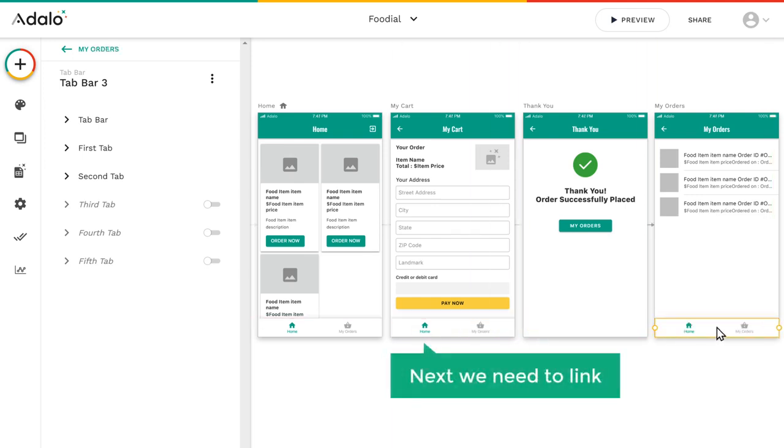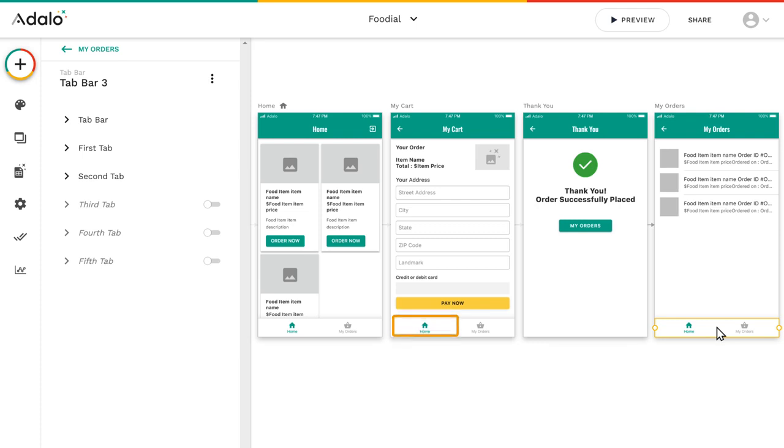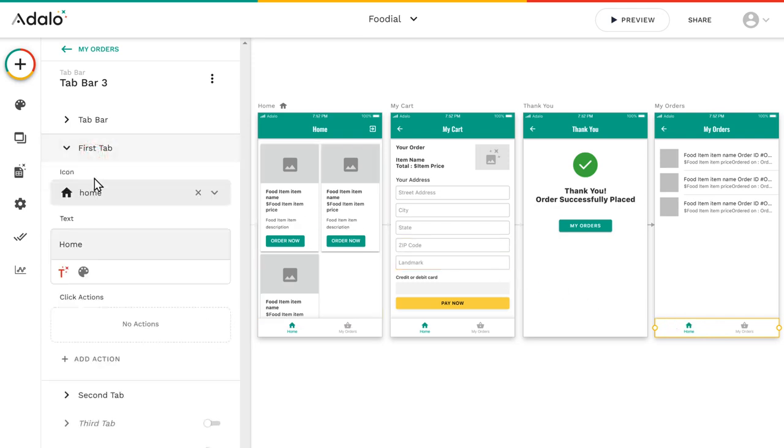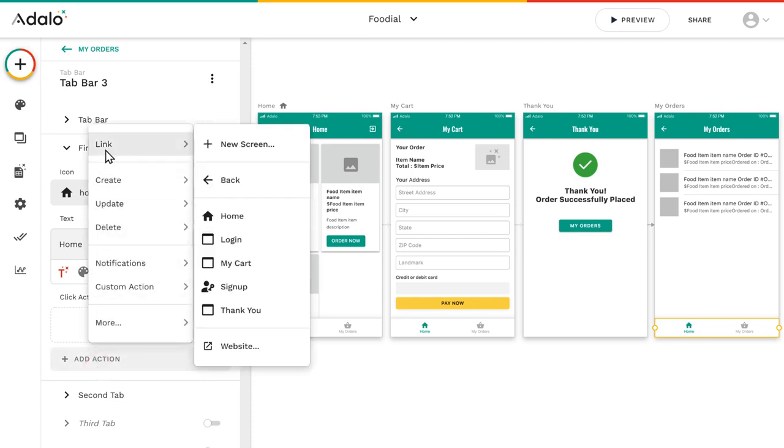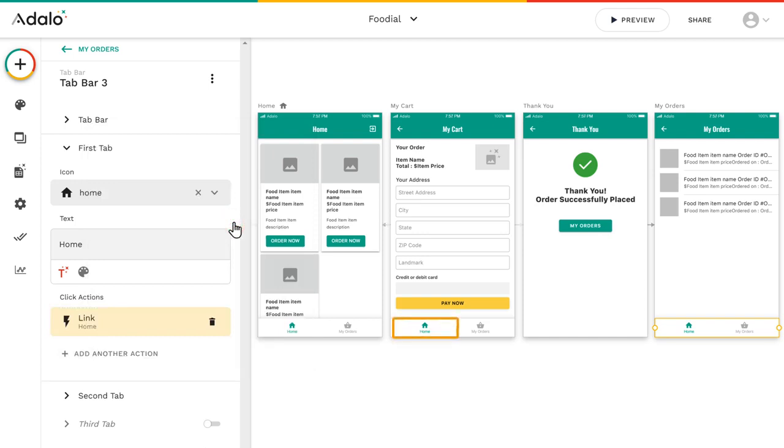Okay, we need to link this home tab so that when someone clicks here, it will take them to the home page. To do that, click here and click Add Action. Then go to Link and click Home. So now when someone clicks on this home tab, it will take them to the home page.